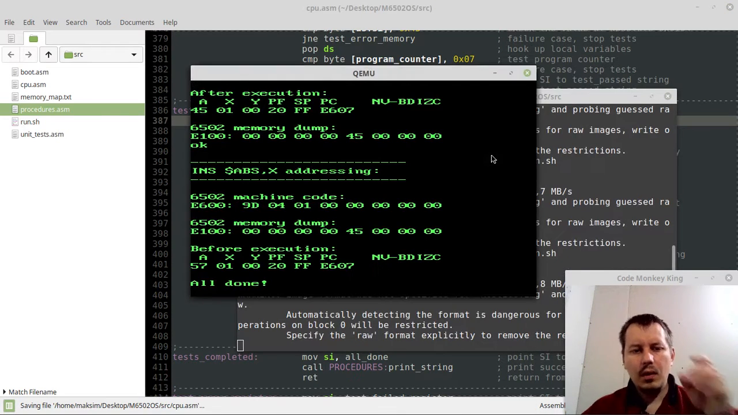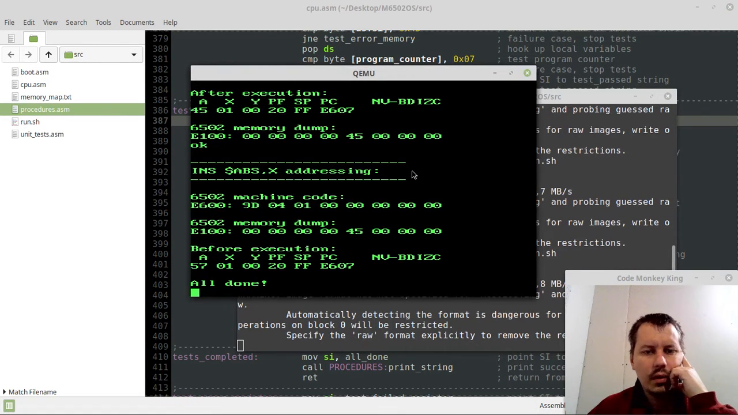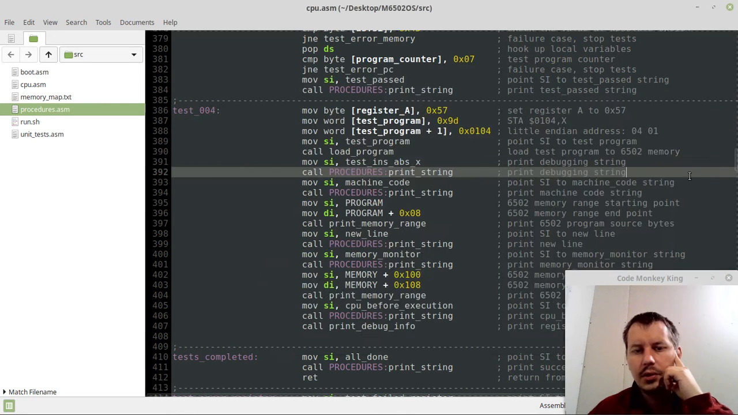Okay, so we got a new altered label, 9D, and the address is the same, but we're going to be using the offset in the X register, which we already have there, and we're going to be writing the value right in the cell right next after 0104, right? So here is the place where we're going to be writing the value of what we have there, 57. Okay, so far so good.